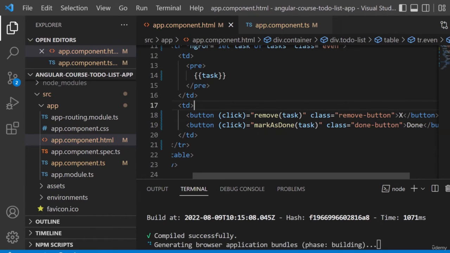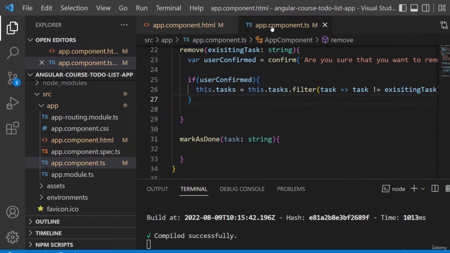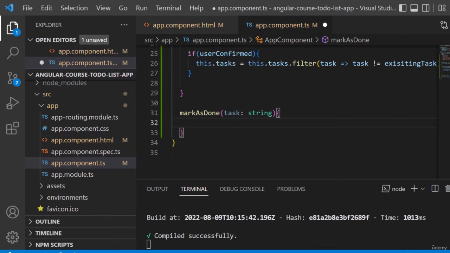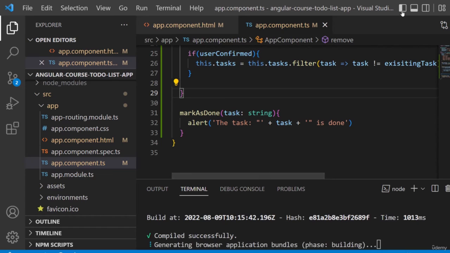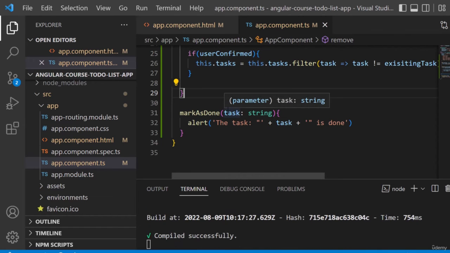Awesome. Let's switch over to the TypeScript component. Now let's alert this. So alert the task, with some interpolation here. There we go. So that we know which task is actually getting set as done.